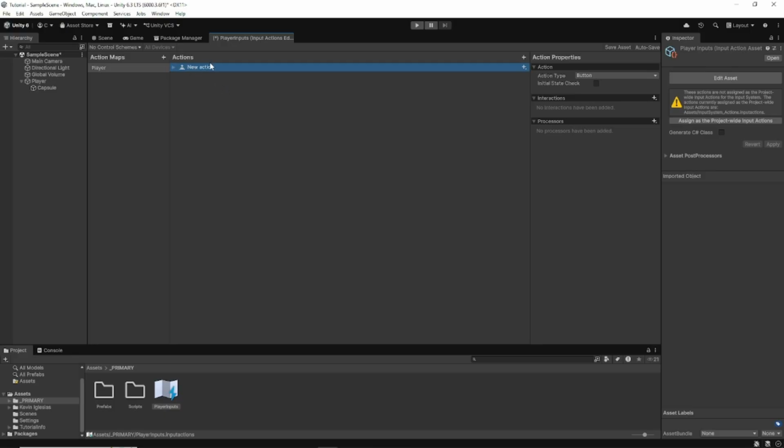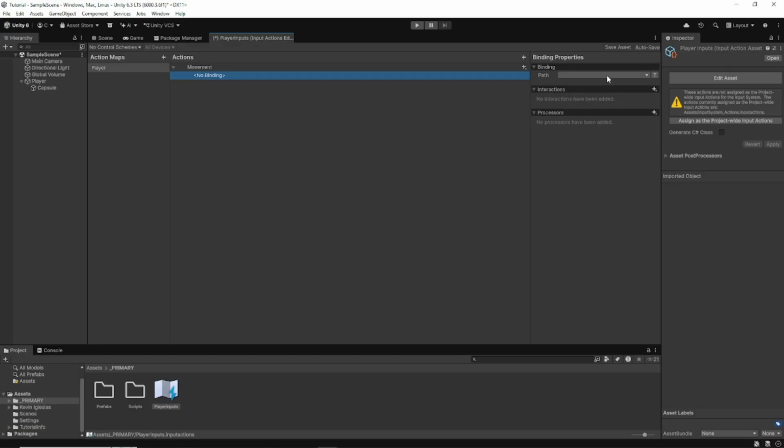So this first one, we will right-click and we'll rename it to movement. We're going to change its action type to value. And then for this binding, we can set it to be gamepad left stick. And this will take all the inputs from our left stick and then apply it to our movement. Now for keyboard, we're going to need WASD.